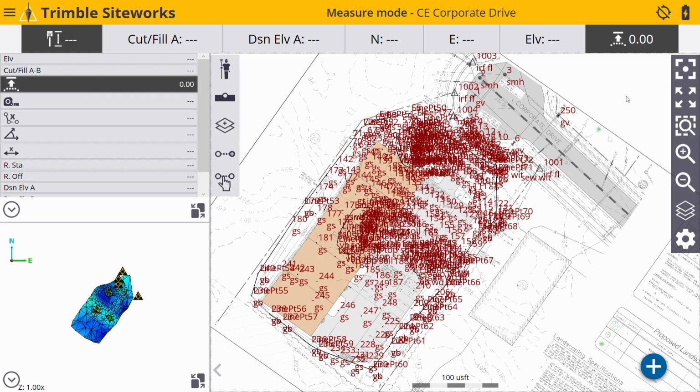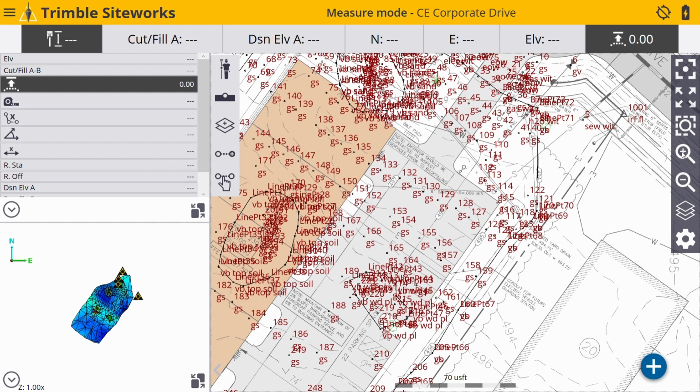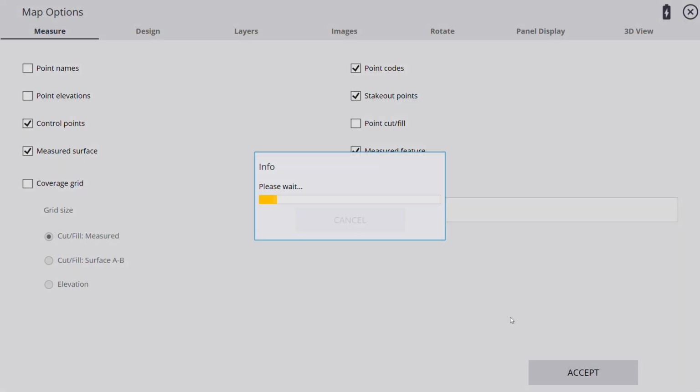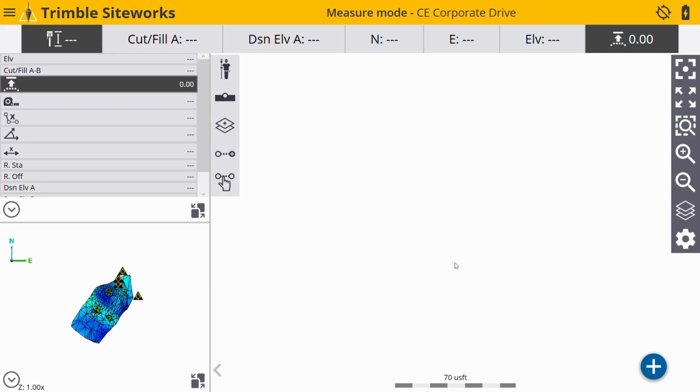As you can see, last time we put our PDF in off our benchmark, and while you can see the screen, it's quite a cluster of points. It's because I've got everything turned on right now. I'm going to shut these point names off so that it's not as confusing. Try to clean the screen up a little bit.